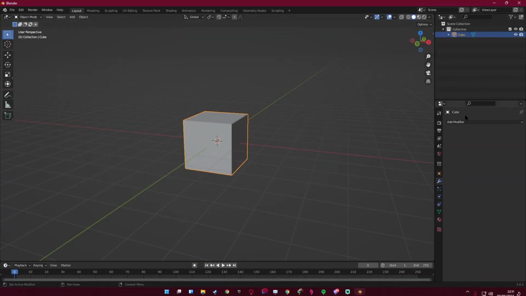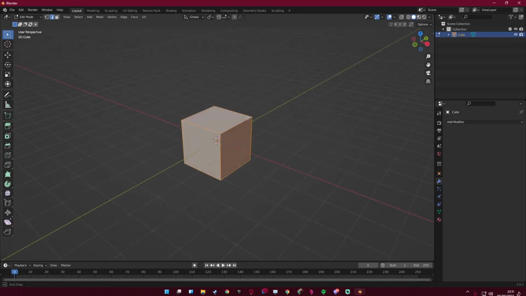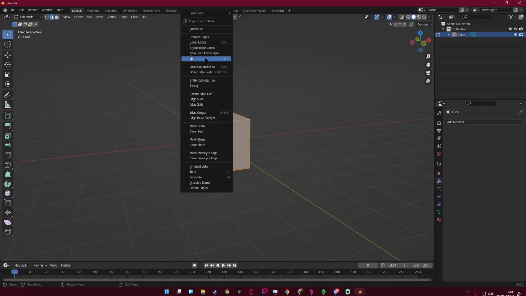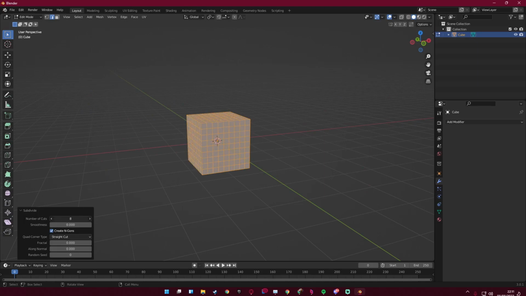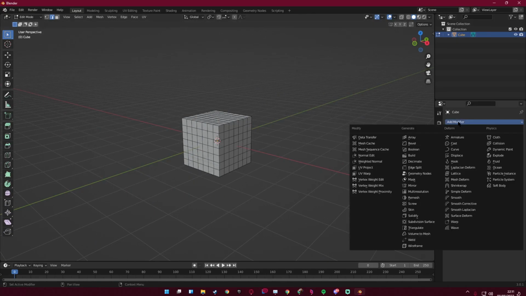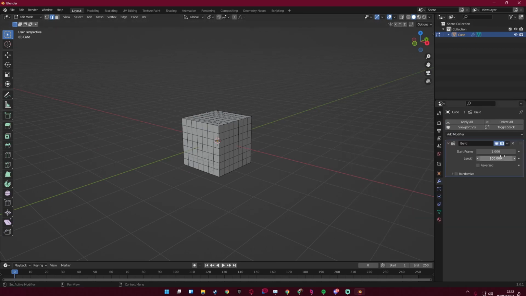Okay, so our next modifier is called Build. For this I don't have enough geometry in this cube, so I'm going to have to select everything. You can just press A and then right click, subdivide. I'm just going to add a few edges to this. We'll go 6. It doesn't particularly matter too much, there's just not enough geometry for me to accurately show this. So from here I can add a build modifier.